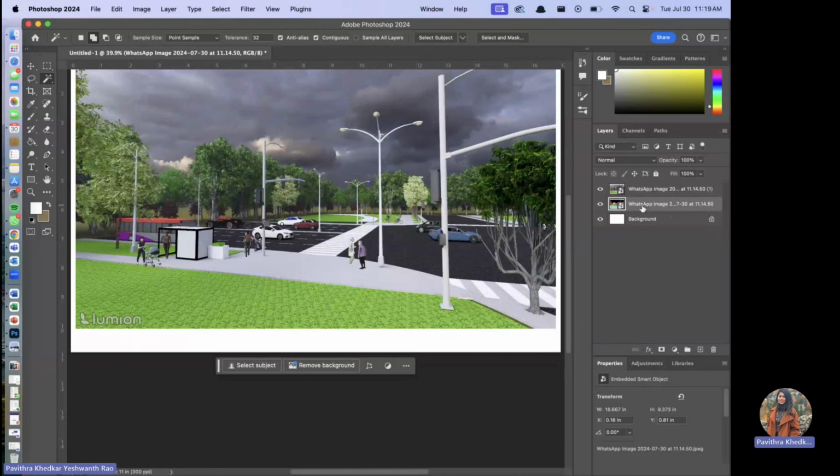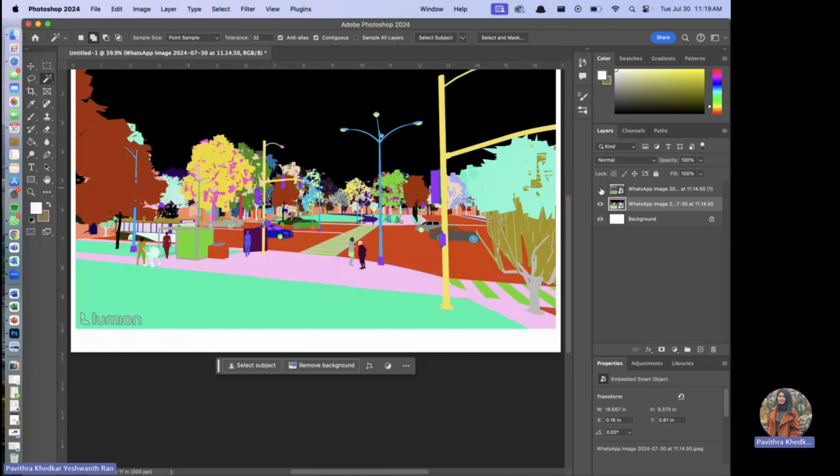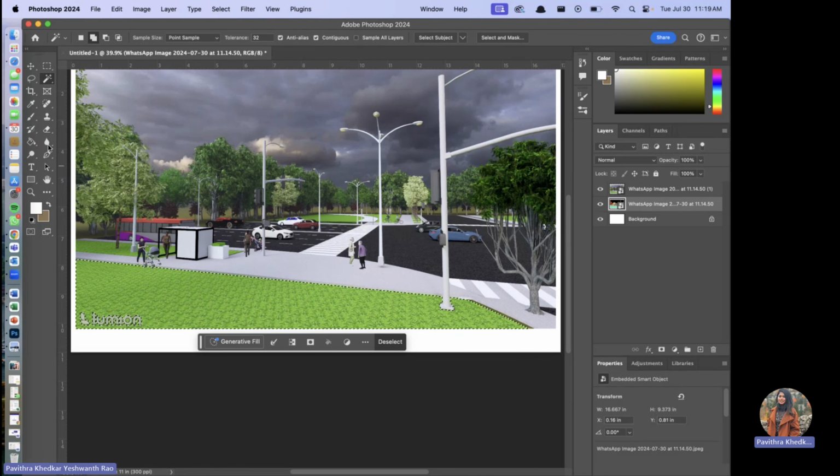I'm going to go to my material ID, which is right underneath. Turn this off for a bit and select it. It immediately selects the whole spot for me. I don't want the Lumion logo, so I'm just going to go over it, selecting my lasso tool. I make sure that I'm on add to selection, and then I just go and select it. So I've selected the grass portion of it.